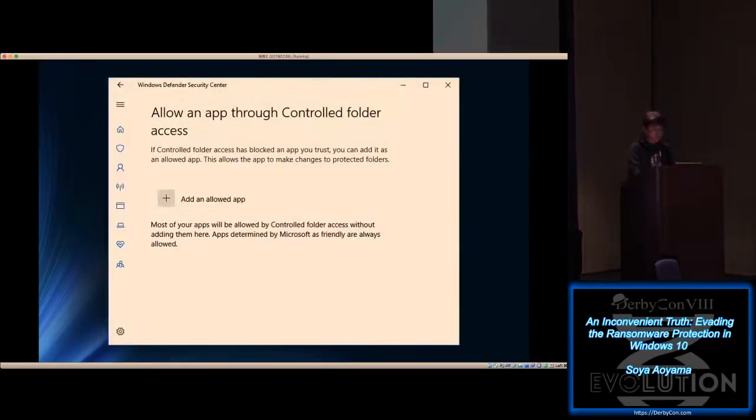Next, it's allow an app through controlled folder access. Set applications that may access protected folders here. Apps determined by Microsoft as friendly, it's stated. What is "friendly"? I'll show you in a demonstration from now.